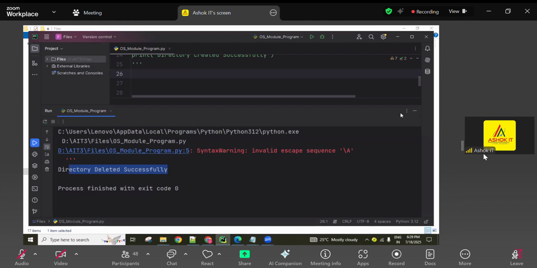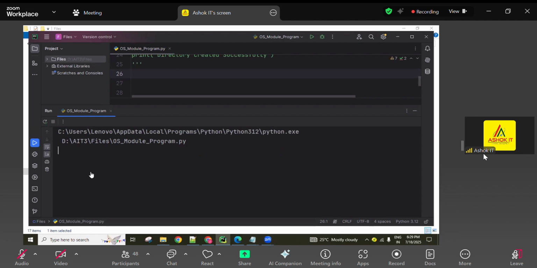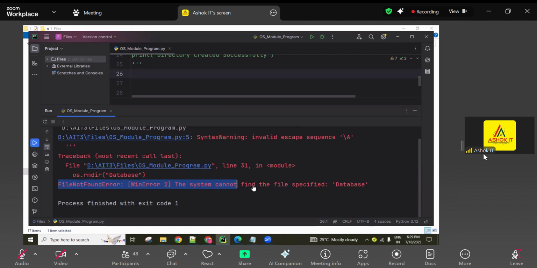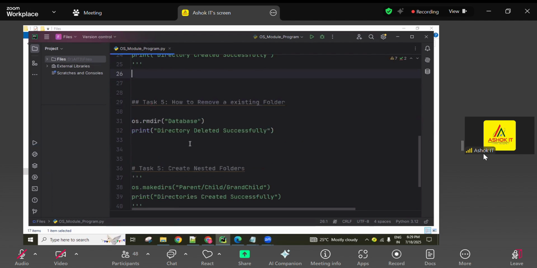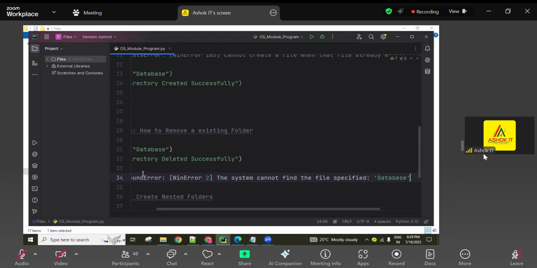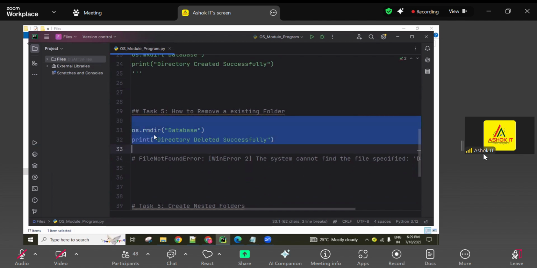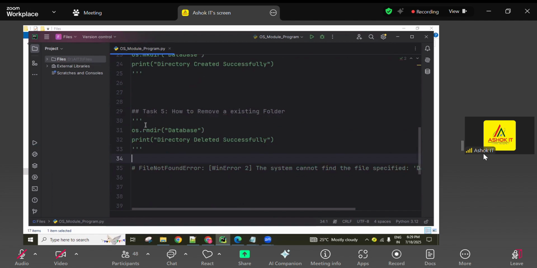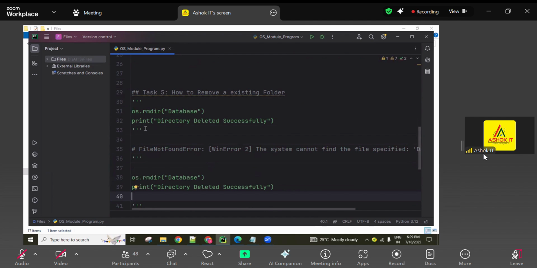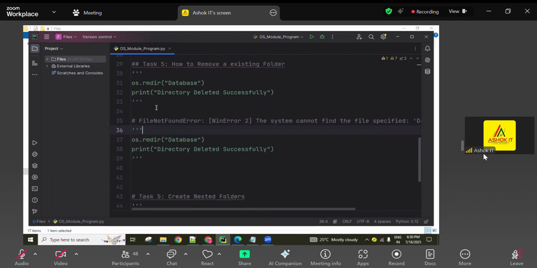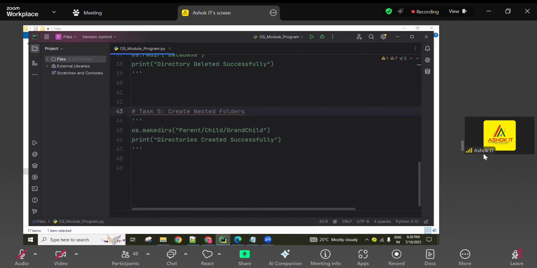Okay. So next, one more time, if I'm executing the same program, then FileNotFoundError: the system cannot find the file specified, with the database name. Okay. So that's why you're going to get this error. Now this is only 2 times. If available, deleting. If not available, error returning. Hope all of you understanding, guys. This is task 6.